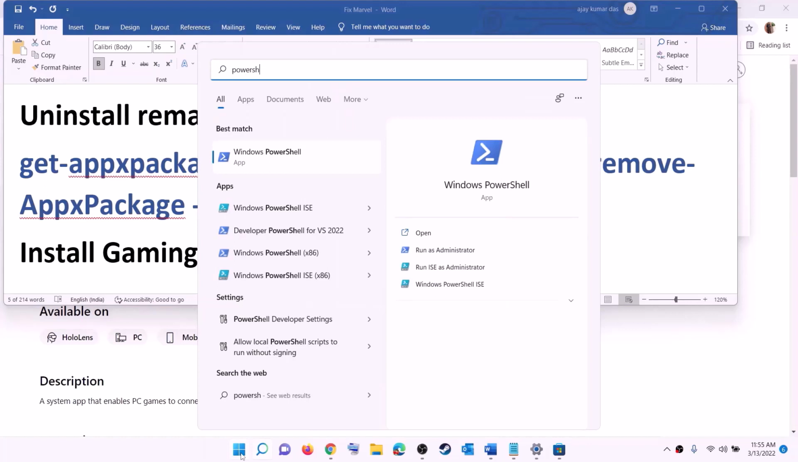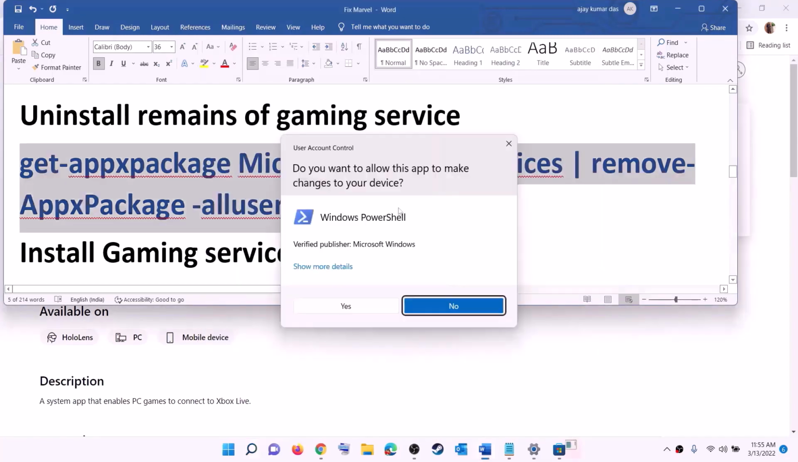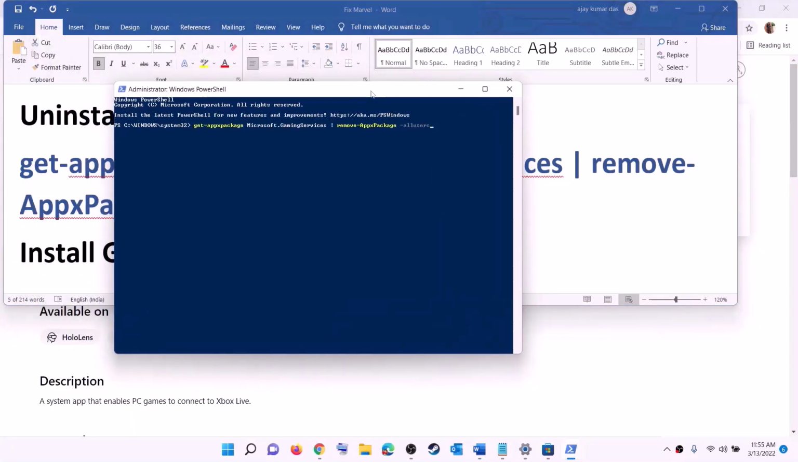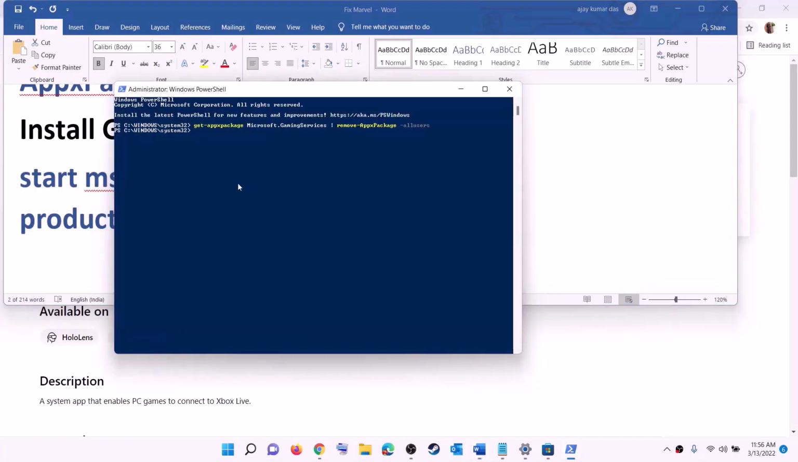Type in PowerShell in Windows search box, then make a right click on Windows PowerShell and then click on Run as Administrator. Make sure that you're opening PowerShell as an administrator. Click on Yes to allow. Now paste the command over here. Hit the Enter key. Now this will uninstall gaming services from your computer. And once done, now copy this command. Paste it on the same window.